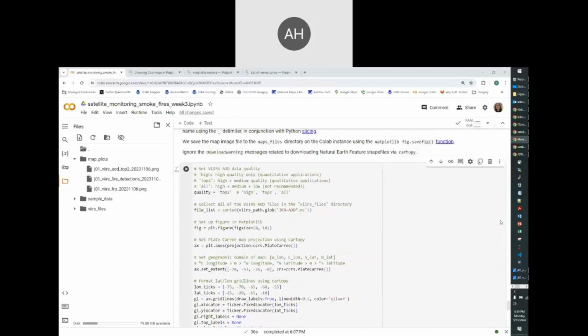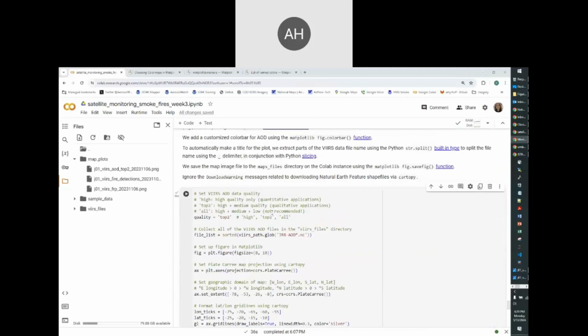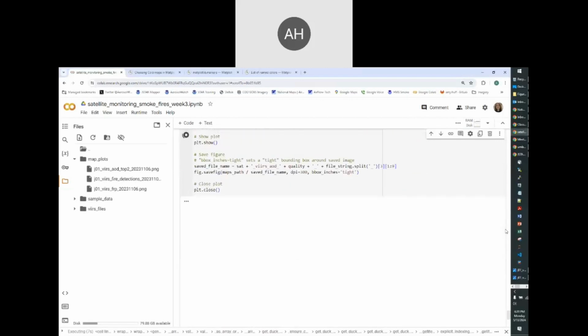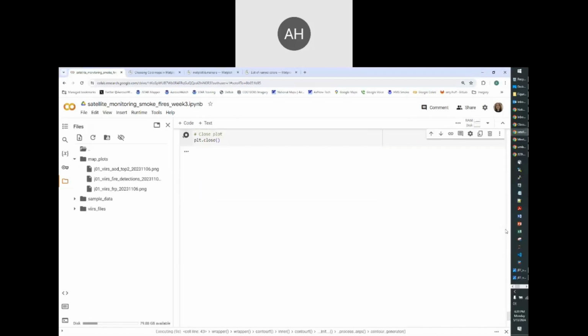Okay, for anybody that's having trouble, what you want to do is come back up to the top of the code block where we set the quality variable, and change that. We had set it to top 2. We want to set it to high. This will plot just the high quality AOD. So we can do that one first.